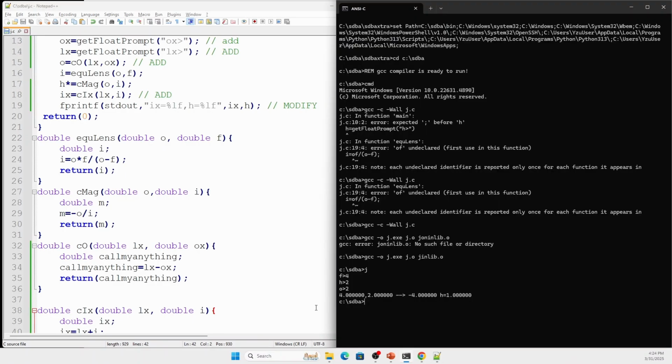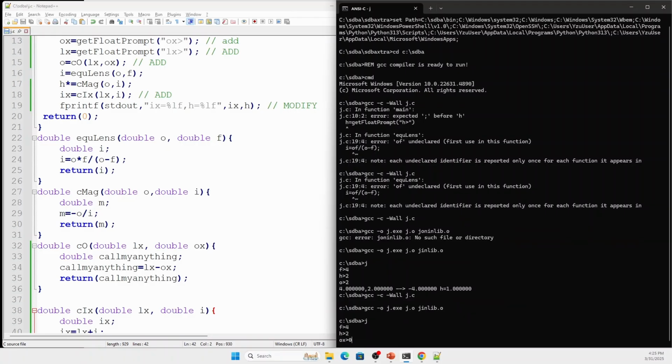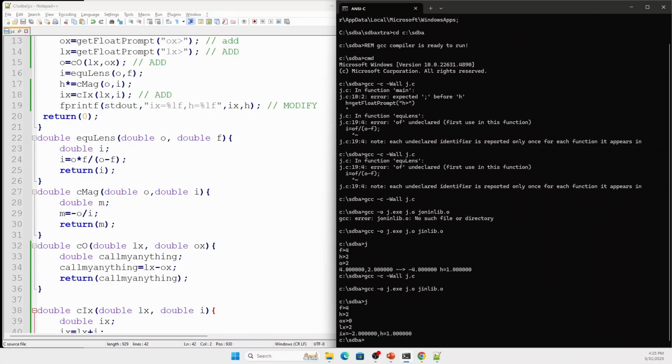Okay. So I'll keep it on this side, GCC minus C minus wall J dot C. It does, okay, minus C minus O J dot EXE J dot O J in lib dot O. Okay, I can now run J, input F, 4, input H, 2, input OX. Let's put it at 0. Let's put the lens at position 2. And now I just do my calculation. The image is going to be at -2. Its height is going to be at 1.